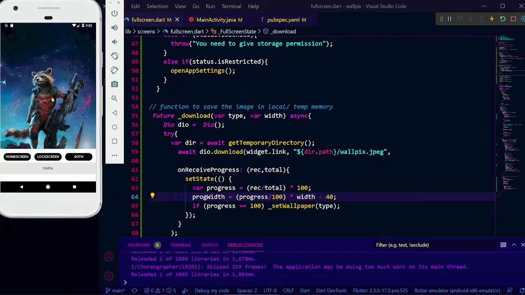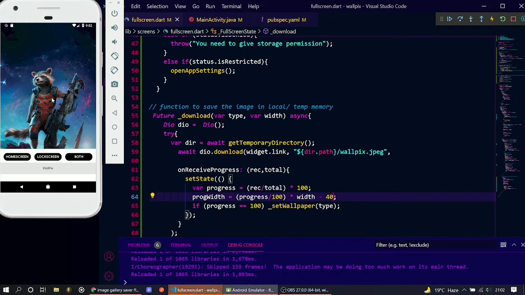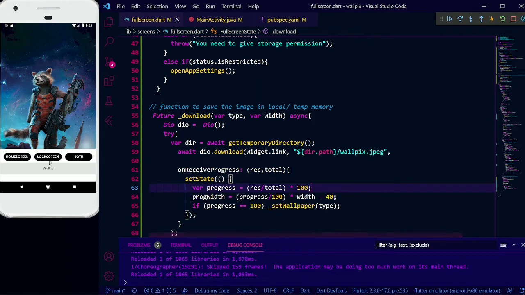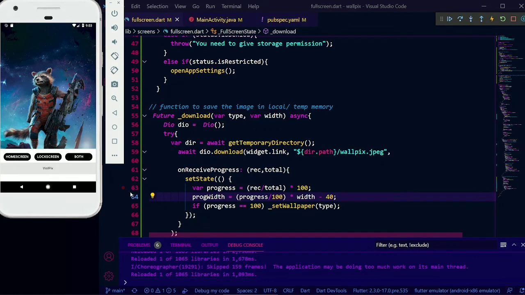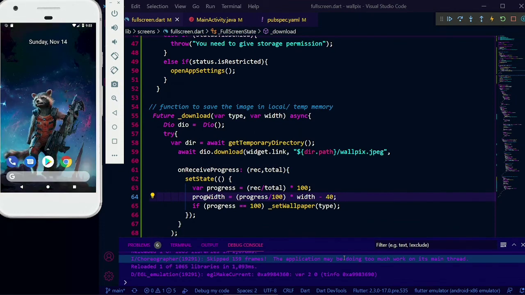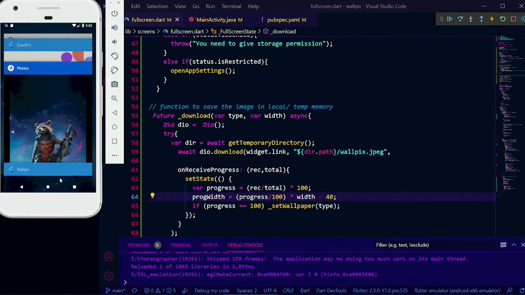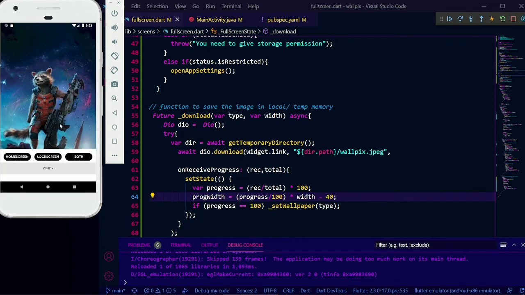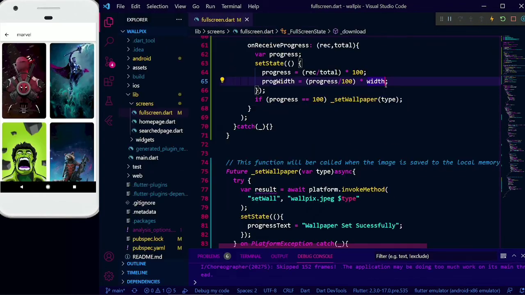Set wallpaper, this time both. Okay, that's the problem. It's lagging. The app is not working, it is lagging. It seems like we need to rebuild it. I was getting some error because I added minus 40 here.